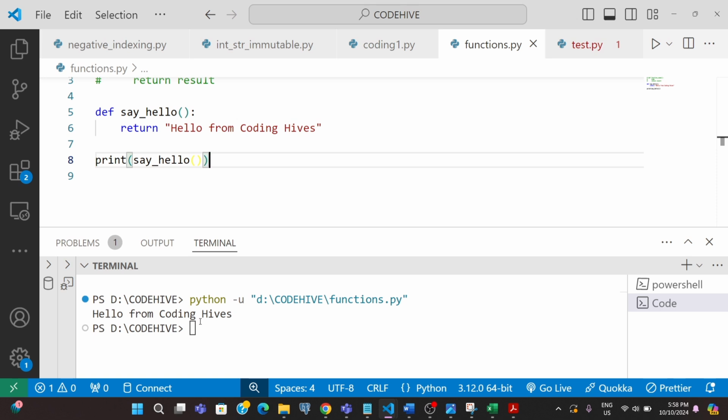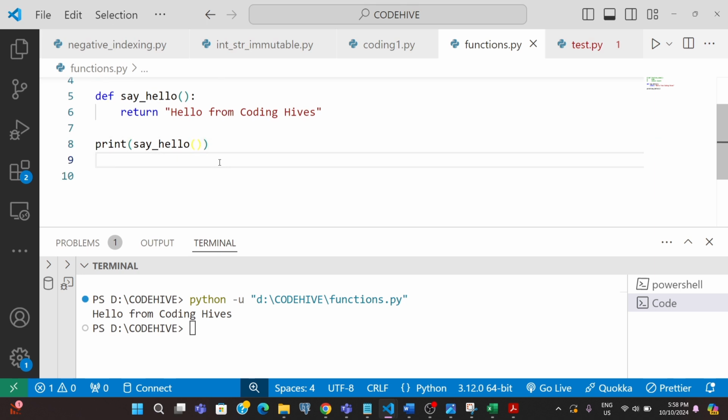In this code, we created a function called say_hello. It doesn't take any input. We didn't give any input and it simply returned the message hello from Coding Hives. When we call say_hello, it runs the code inside the function and prints the message. Clear? So this is one type of function, where we are not giving any input.